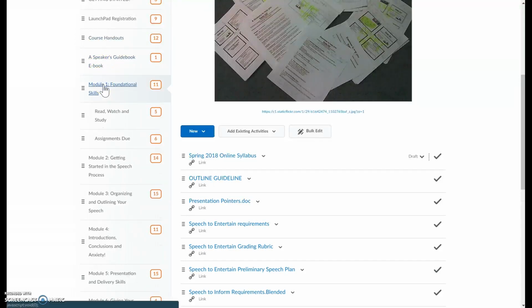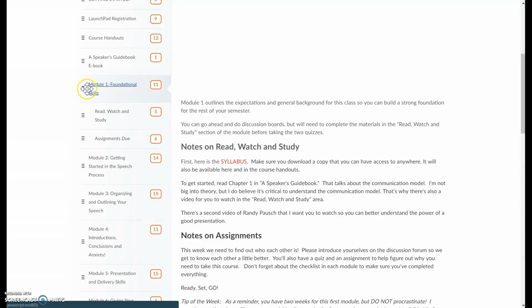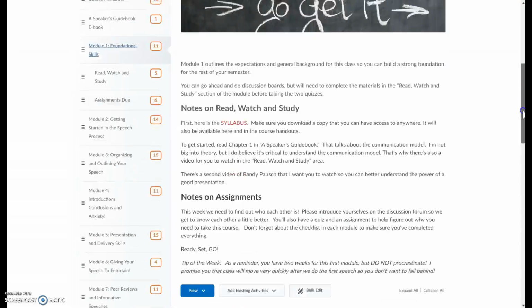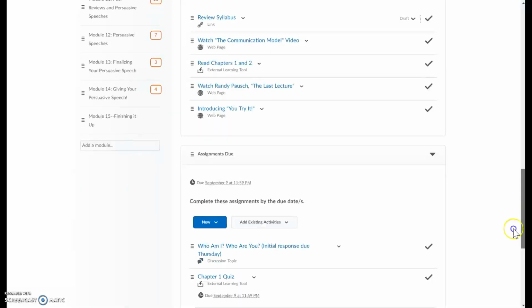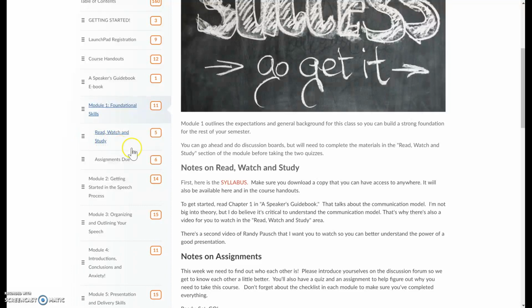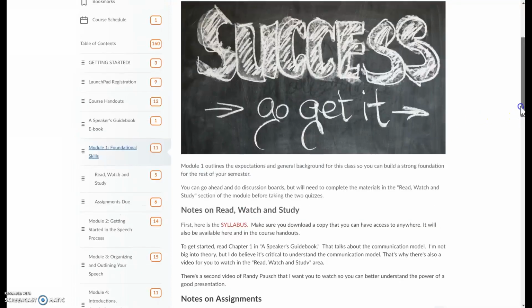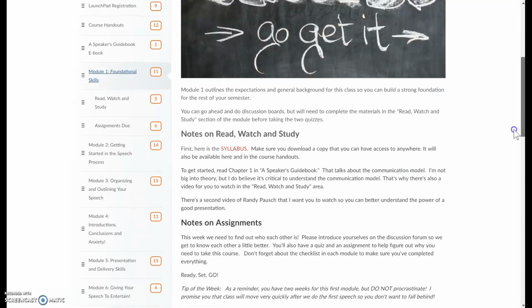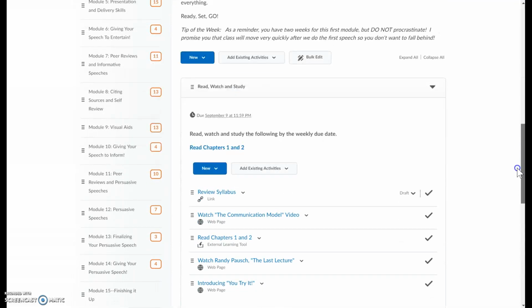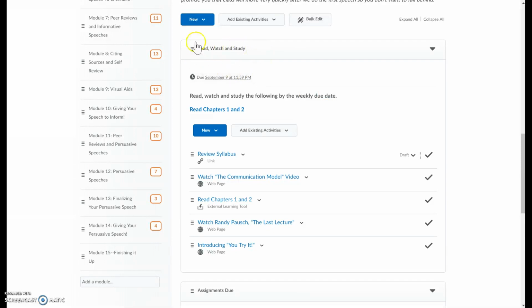So let's take a look at Module 1. All of the modules are set up like this. First of all, if you click just on this tab, you'll see everything you need to know about the course. You can scroll down. However, just a couple of notes here. The way that it's divided, there's an introduction to each module. Notice I also put a tip of the week here, so I hope you pay attention to those. And then there is a read, watch, and study area.